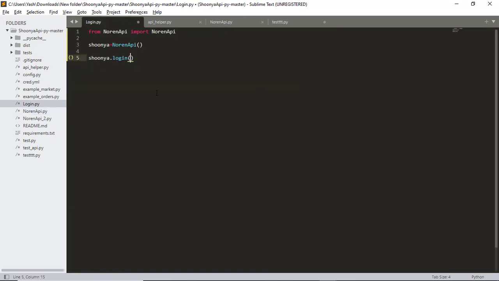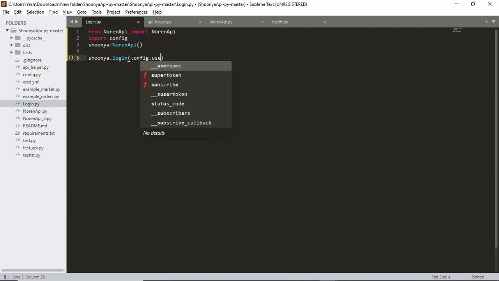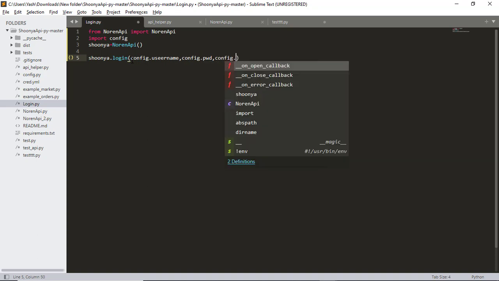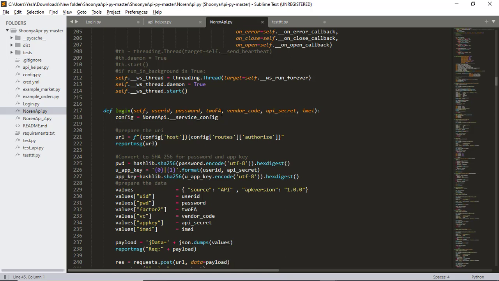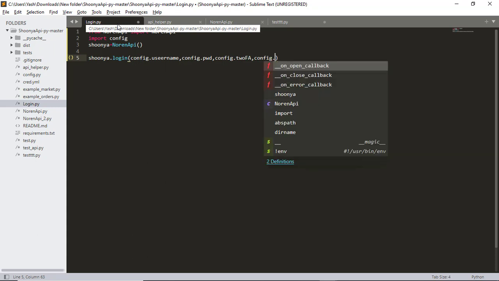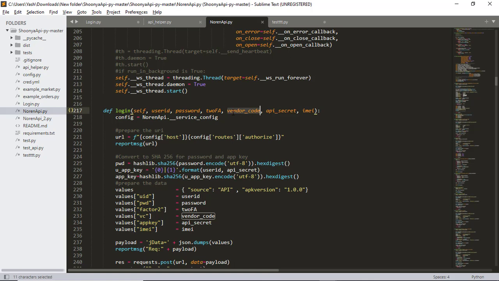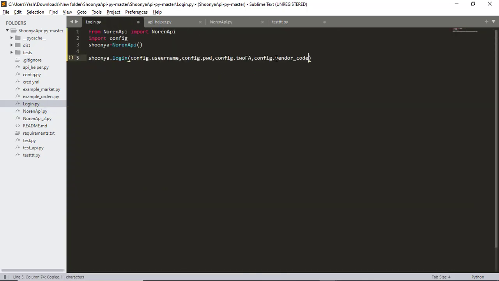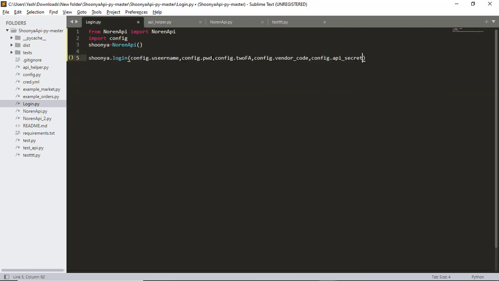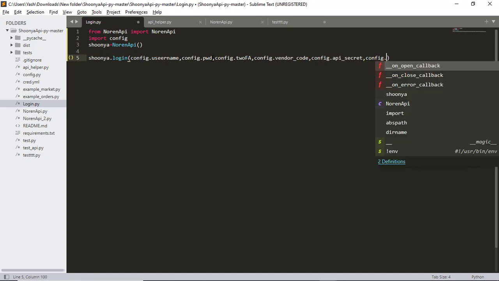So what we'll do is we'll import the config file that we have, import config, and from the config file we will use config dot username, config dot password, config dot 2fa, config dot vc, config dot vendor code, then config dot app secret, then config dot IMEI.